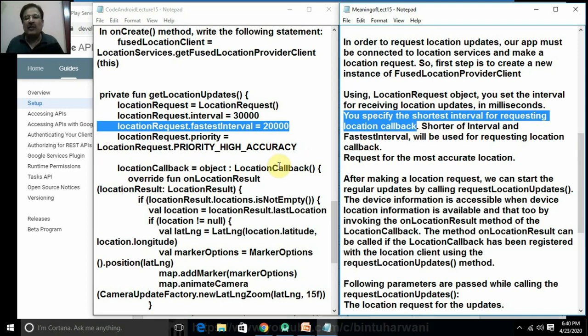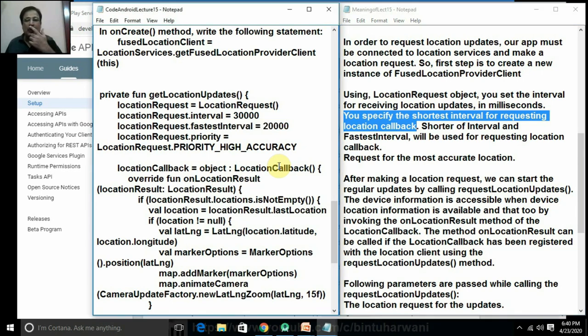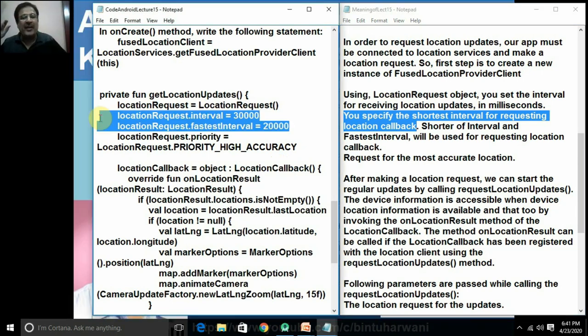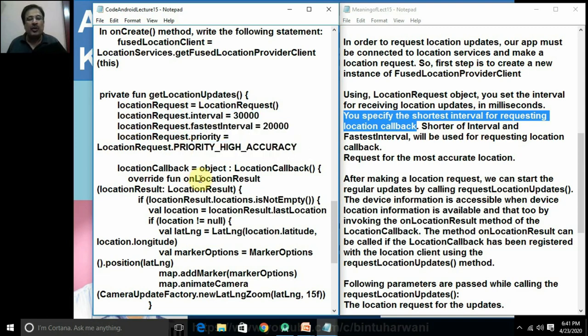And whichever is the smaller will be used for getting the location callback. So at the moment we are requesting the location callback every 20 seconds. Got it? And this is for highest accuracy. You want the most accurate location of the device. By setting this property, you're determining that you want the most accurate location of the device.